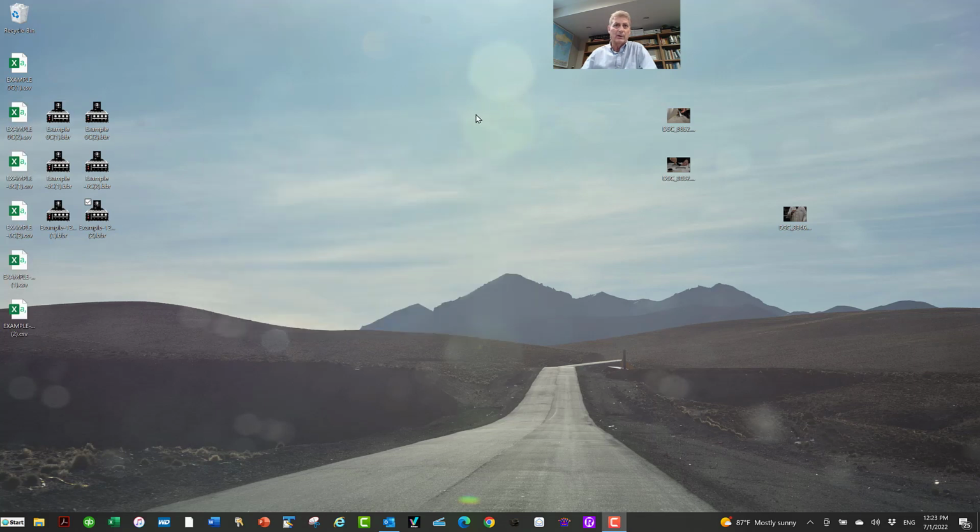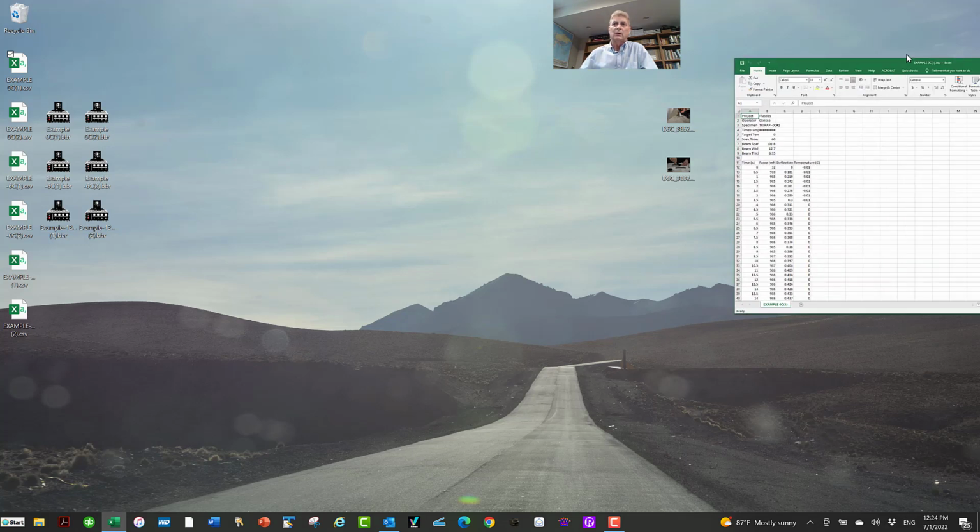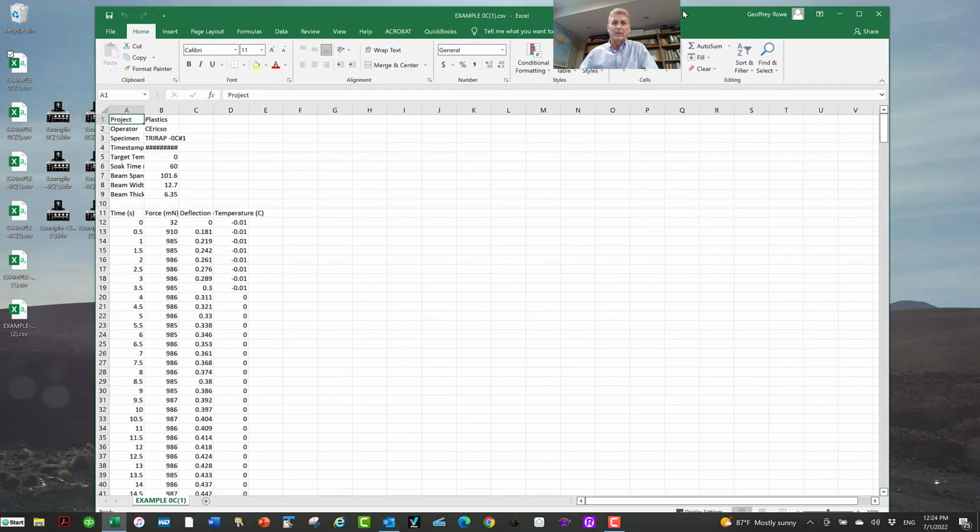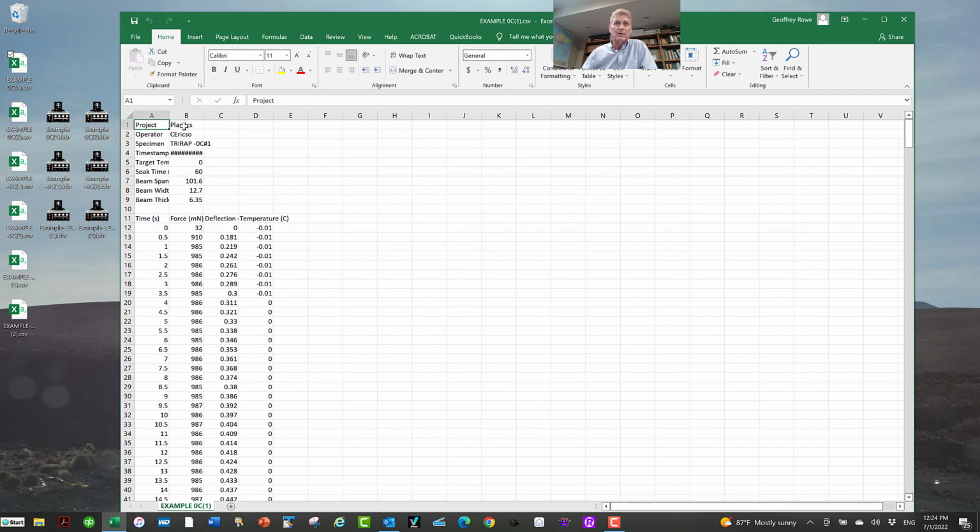So close the Canon software down now, and I have an Excel extension association here with a CSV file, so I'll just show you what these files look like in an Excel spreadsheet, so you can see what information's in there. So when you do an export from the Canon data, you'll have some information regarding a project, an operator name, and then you'll have things like the temperature, the beam span, beam width, etc.